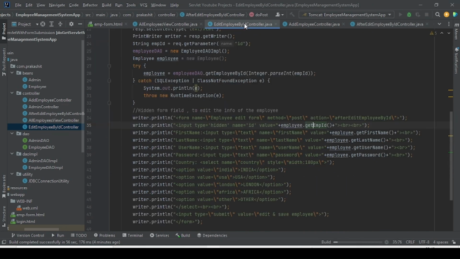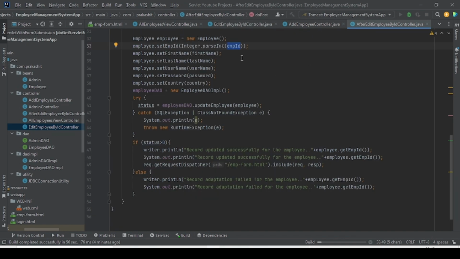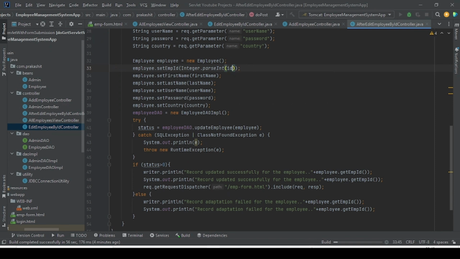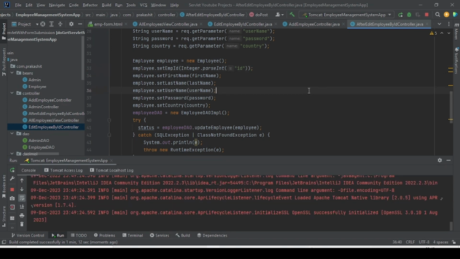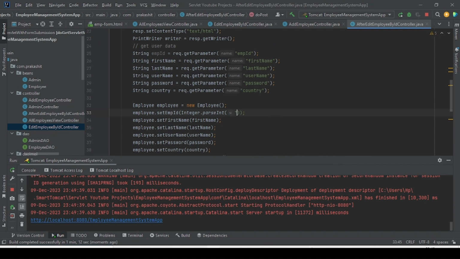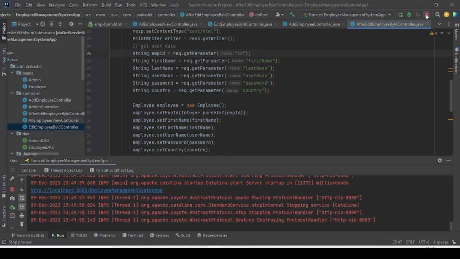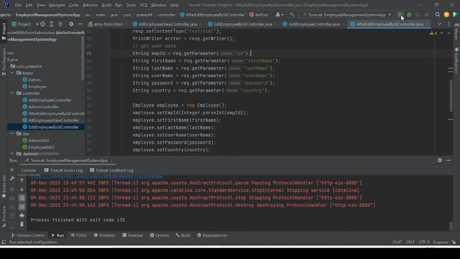I think while sending the employee ID, we're sending name equals id. Oh, the name equals id, not this one. After sending, from the request it should be id, not this. This is the employee id, and here this is id. Okay, let's stop this and start the server again.